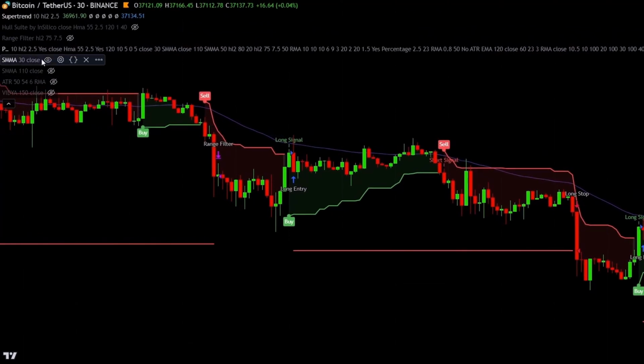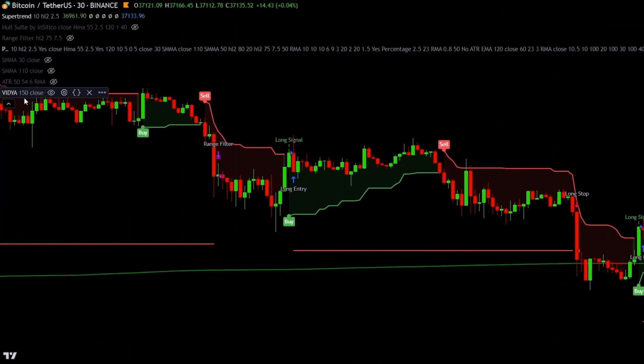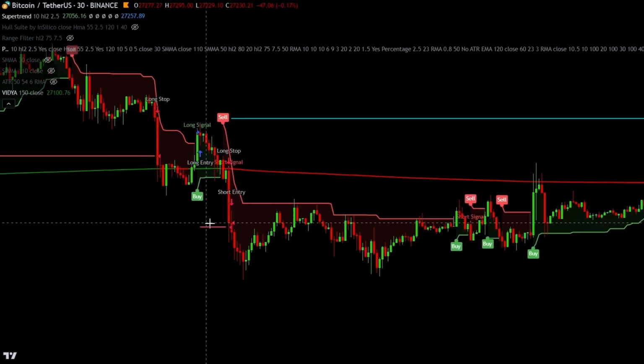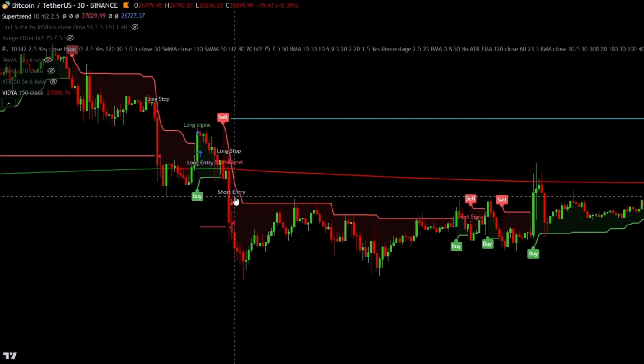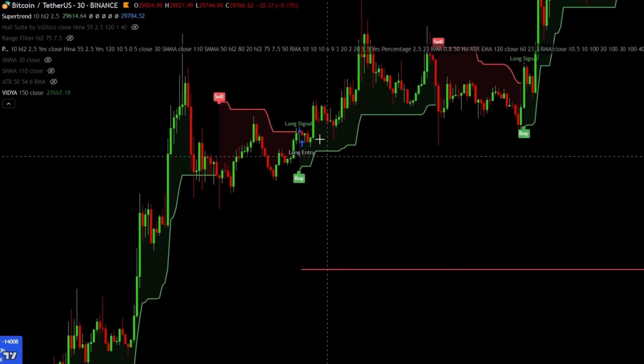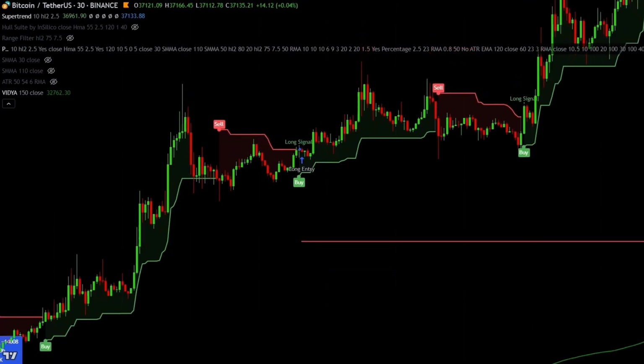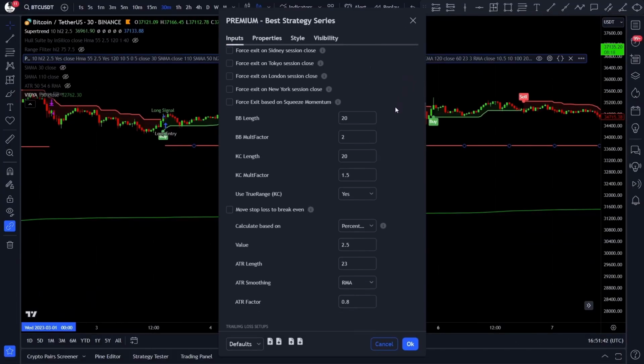Wait till the script is loaded. I also added the Vidya moving average separately on my chart, which is now this green line. And as you can see, short entry only occurs below the moving average, and long entry is only above it. Basically, that is how this script works.